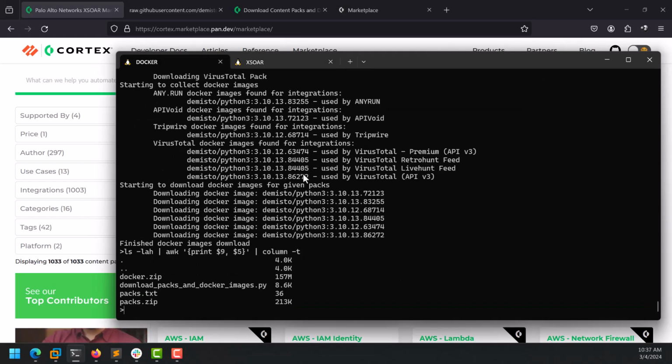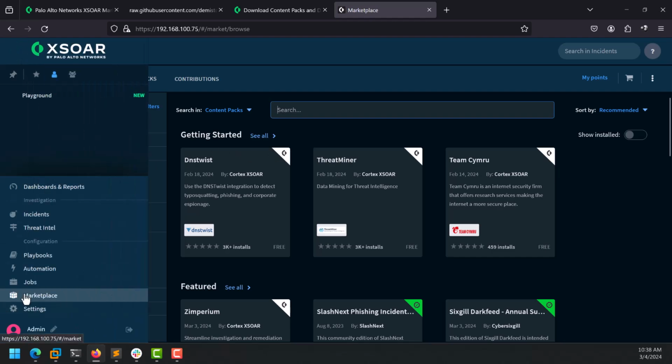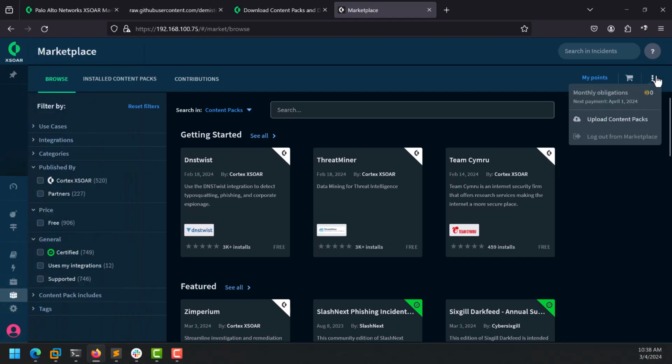But as you can see, these are the associated containers that are needed to run the different content packs from the XSOAR marketplace, and these are the packs themselves. Now, to upload the packs, you can take that zip file and navigate to the marketplace in the XSOAR UI, and click the little 3-dot drop down here and click Upload Content Pack. Then navigate to where that packs.zip file is stored and select it, and it'll upload all of that content directly into XSOAR.